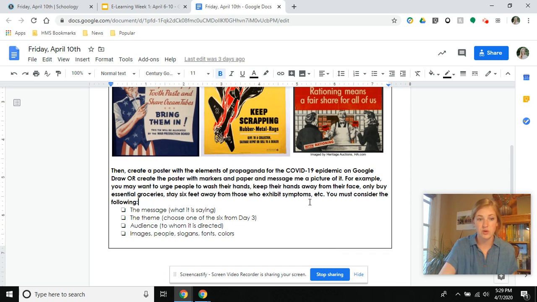So make sure that you are doing something along the lines of washing your hands, keeping your hands away from your face, only buying essential groceries, no hoarding of the toilet paper at grocery stores, as we've seen, staying 6 feet away. So come up with your own propaganda for coronavirus and get creative. Just because I gave you these examples here does not mean that I necessarily want you to do those word for word. So get creative about your slogans. Maybe you want it to rhyme. Maybe you want it to have some kind of jingle to it.